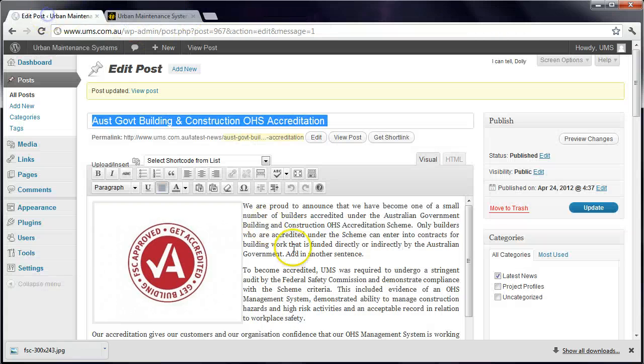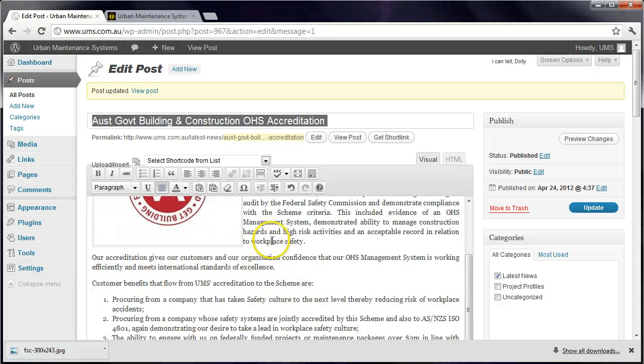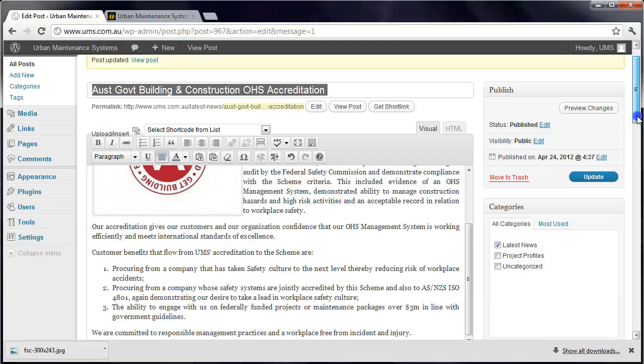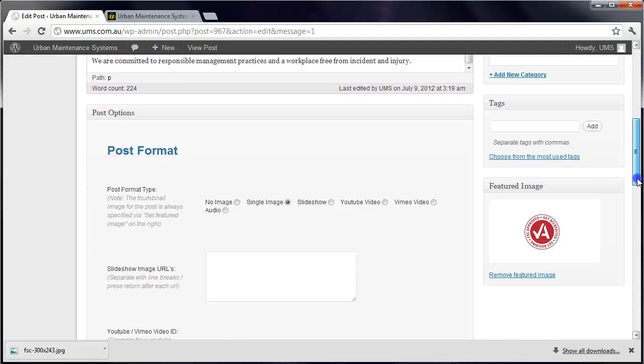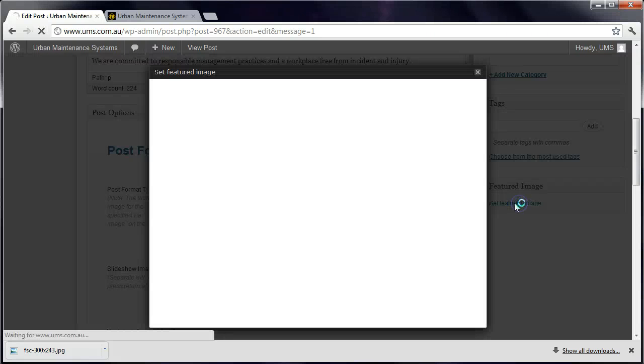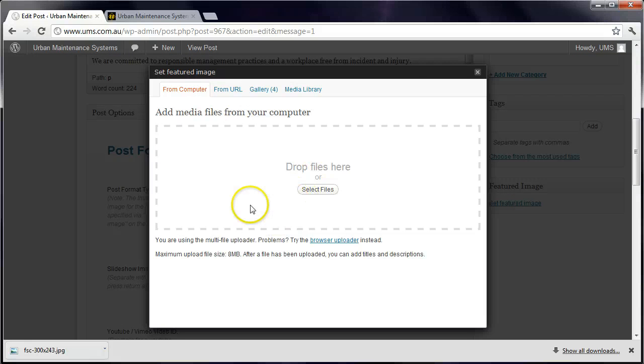For the purpose of this tutorial though, I'm just going to quickly delete out that sentence we've put in. The last thing we could edit on this post is the featured image. So that's the image that shows up on the thumbnails. To do that, we'd click Remove Featured Image and then Set Featured Image. Again, this will open the pop-up dialog.